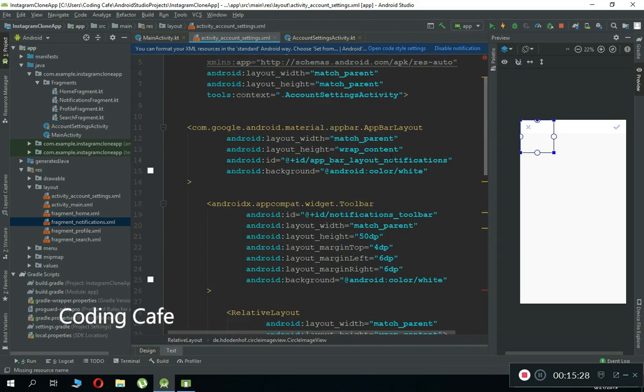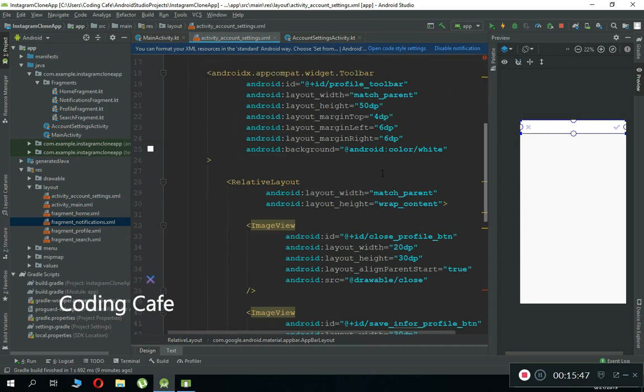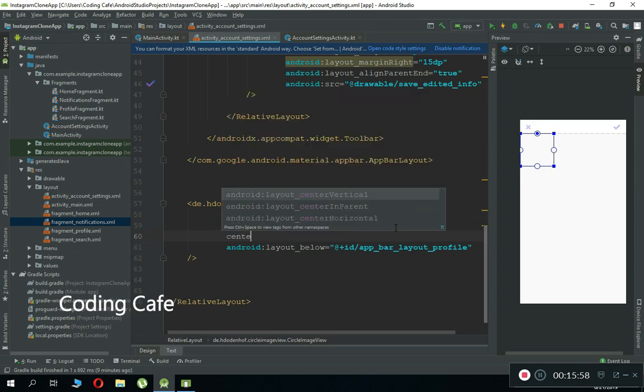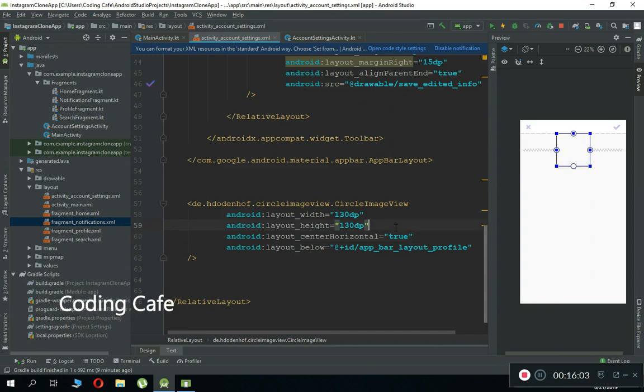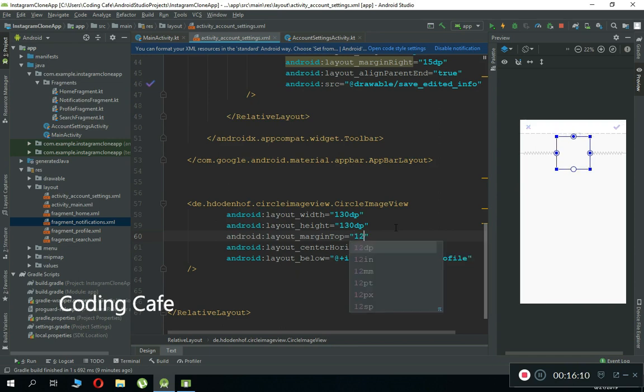Now let's move it below the app bar layout. Copy this app bar layout. Make sure to change this ID first. Okay, app bar layout profile, and then notification toolbar. Instead of this we can say profile toolbar. And now what we're gonna do is just copy this ID and paste that here. So it is moved here. Okay, and then let's move it to the center. So we can say center horizontal to true, and then let's give some margin from the top. So margin from the top 12 dp will be good. Or if you want you can give 14 or 13, whatever you like. I mean this 15 will be enough for it.